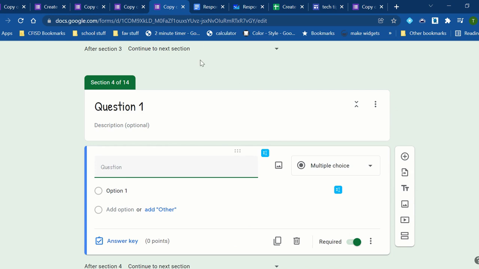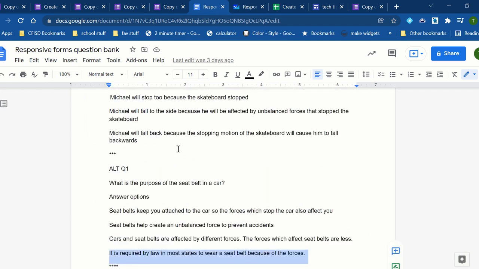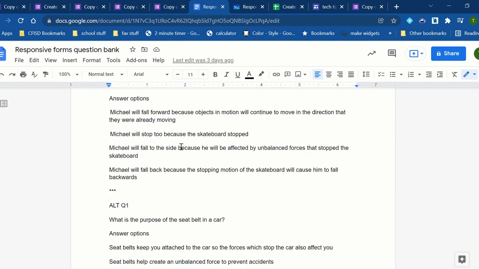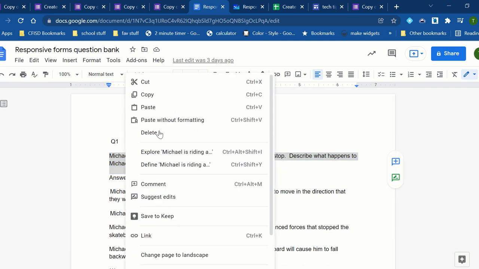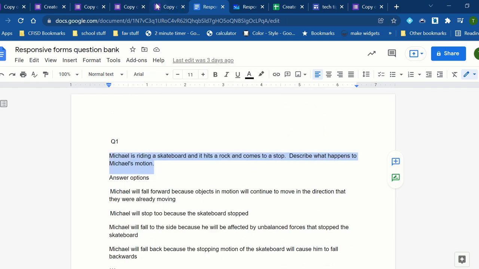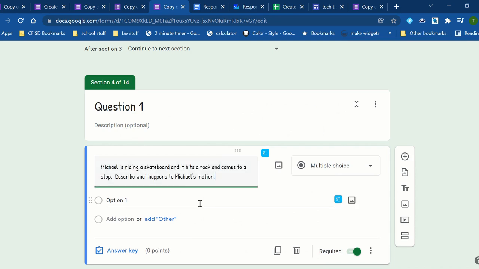Now here's a little cheat thing that you might be interested in. It's not really cheating, it just makes it more efficient. If you create a question bank, because Google doesn't allow you to copy and paste questions from other forms, you can create your own bank, allowing you to reuse questions from form to form. So I'm going to do that. Pop my question in the question statement.